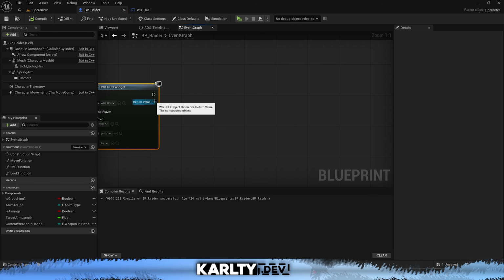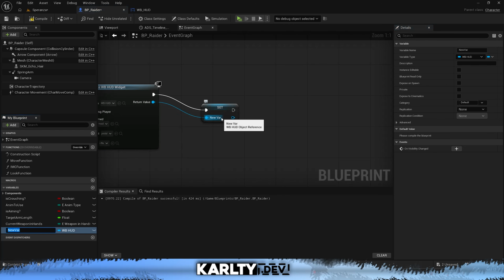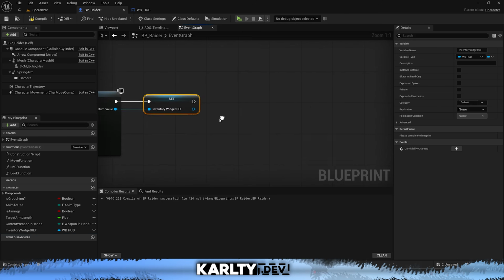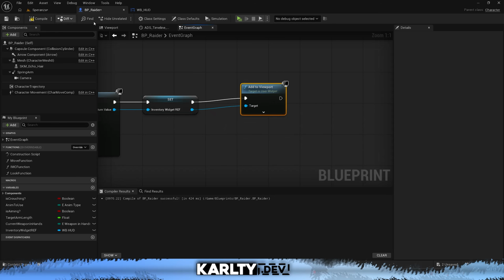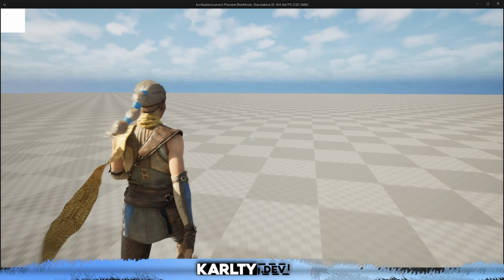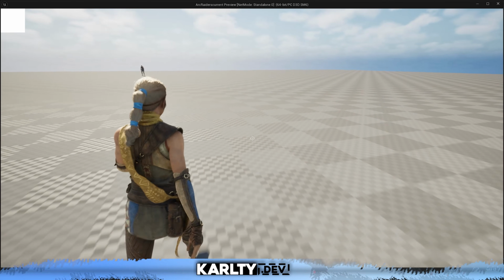Then we're just gonna drag out of here and promote this to a variable called inventory widget ref, like this. We're just going to set that, and then we're going to add it to the viewport, just like that. Now when we click compile and save, we can play, and we have our crosshair on the middle of our screen, and we also have our cube.